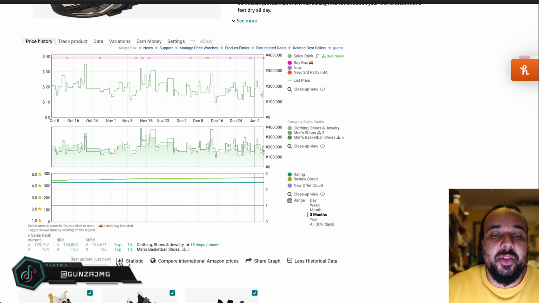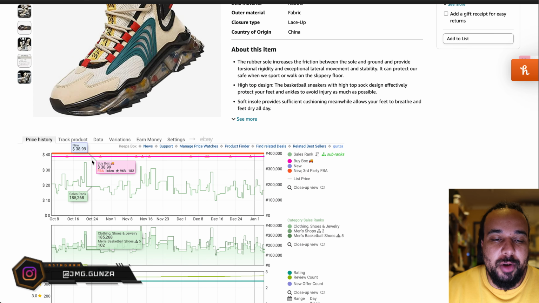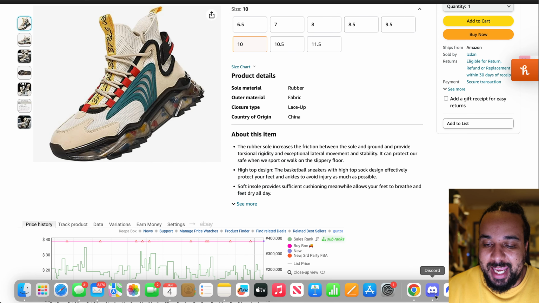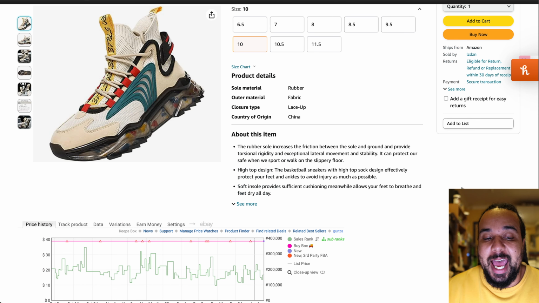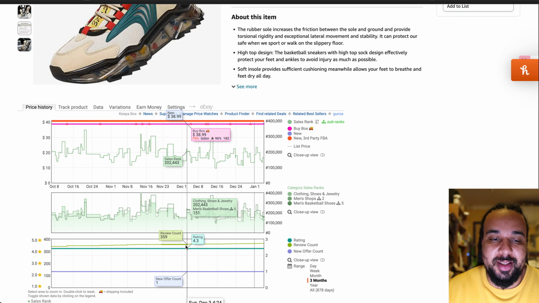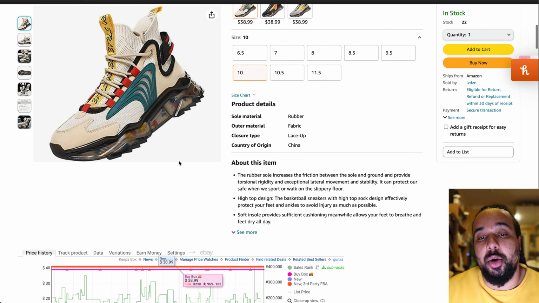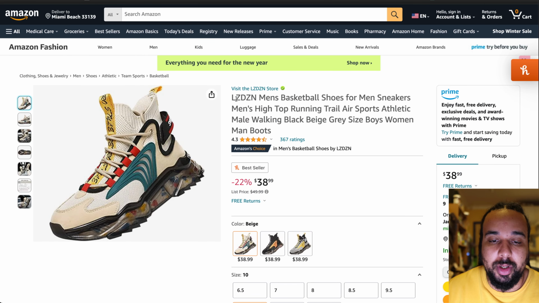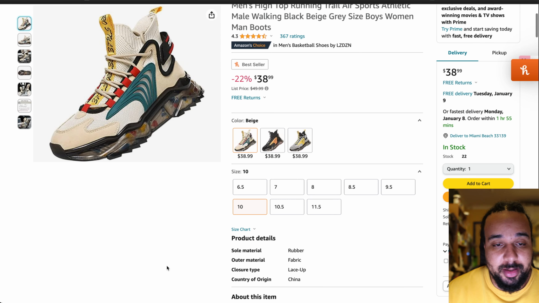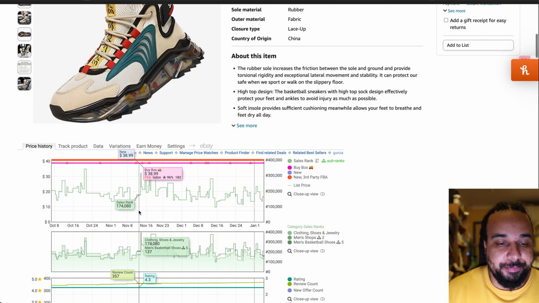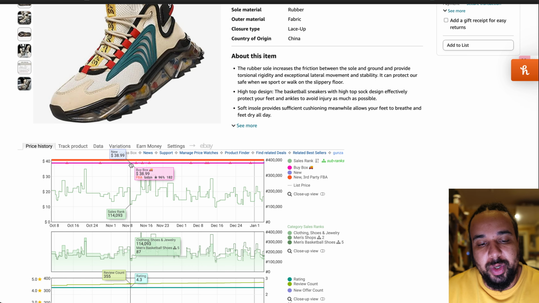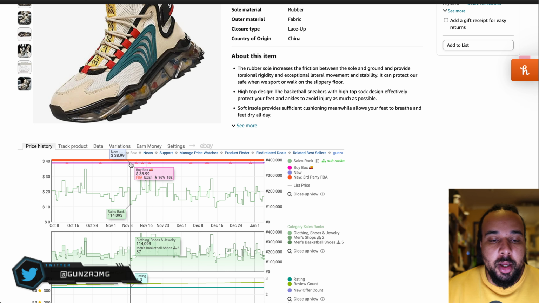Now, here's another bad example. Whenever you see a product that has a Keepa graph that is flat like this one, it is a red flag. It is a red flag because it means that there's pretty much one seller on the listing, and the seller is actually the brand owner. If we look, the brand is called LZDZN. It's a shoe brand, I guess, that looks kind of weird. And we can see this by hovering on the buy box line, and we can see that the winner of the buy box is LZDZN, which is the brand name.